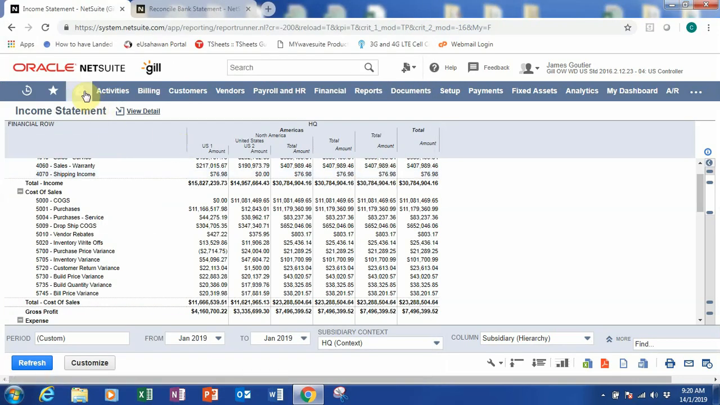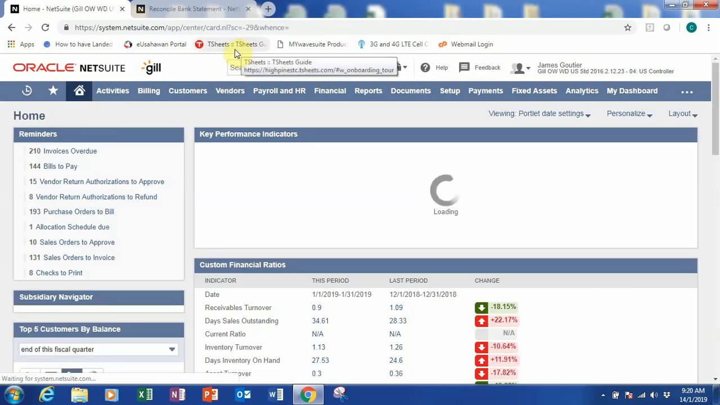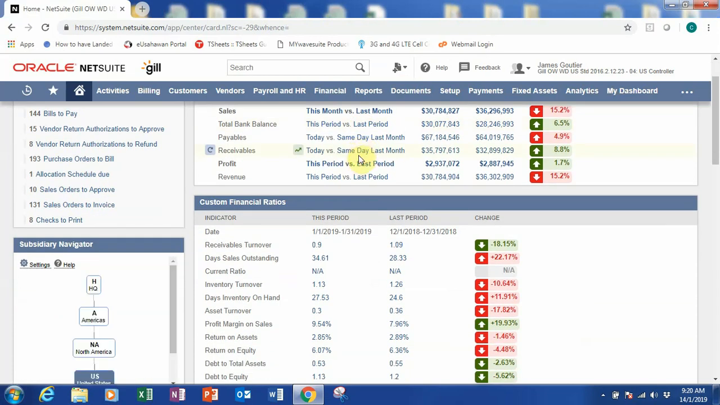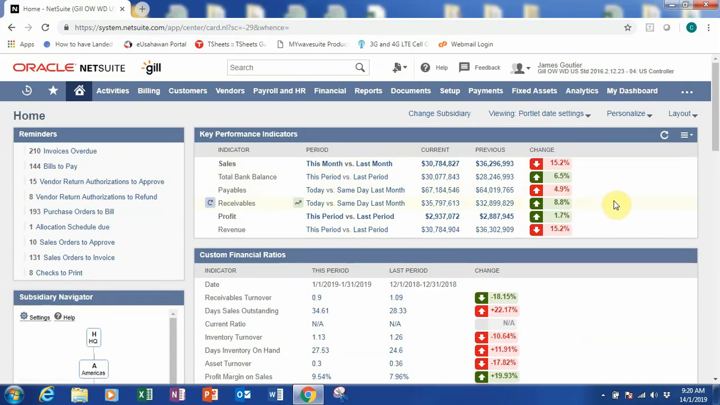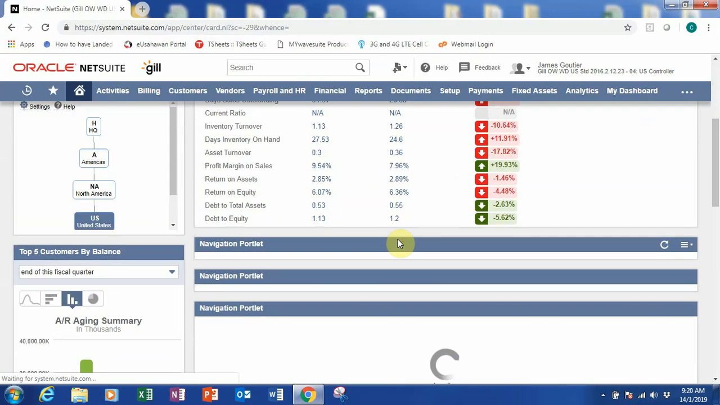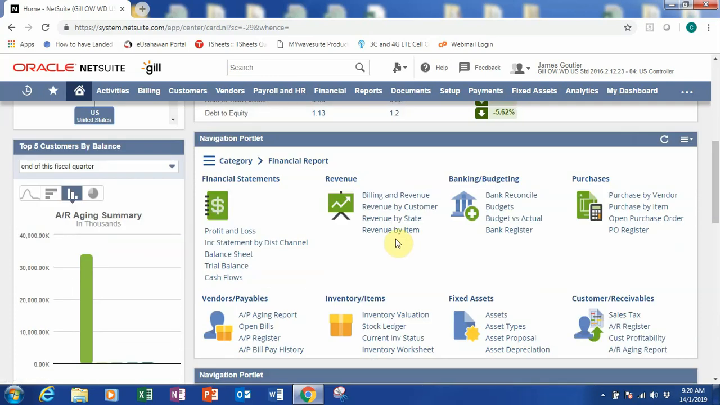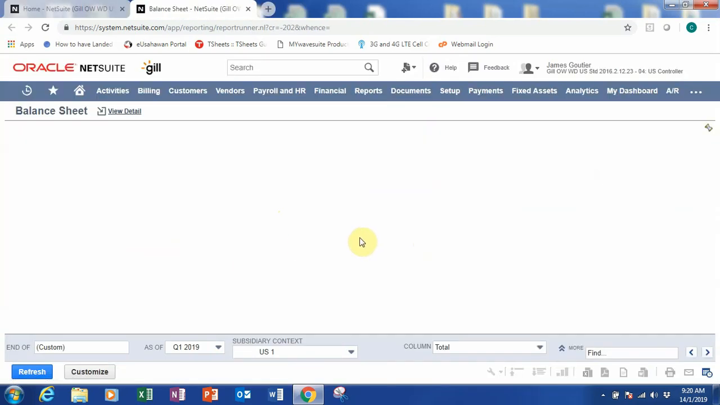Alright, so what I want to do now is go back to the dashboard. Okay, now we are back in the dashboard, and I want to see the balance sheet now. How do I go to the balance sheet? You can go through the navigation portlets. From the navigation portlet, I can directly go to the balance sheet. Under financial statement, balance sheet, and then it opens a new window.